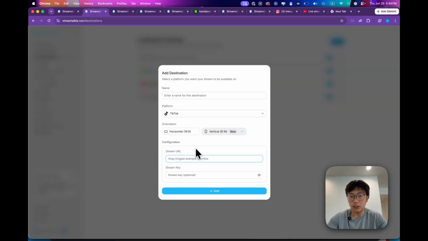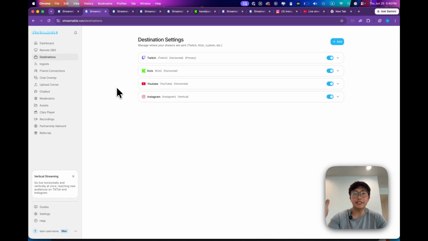And so for TikTok, what you need to do is ask their support or go through an agency to get the URL or key. I personally don't stream to TikTok, so I don't have the URL or key, but we have a ton of TikTok streamers. You can just input the URL and key here and it'll just be fine. The same for X, just put in the stream URL and key, and the same for custom. Okay, so we have these destinations set up here and we are all good to go.